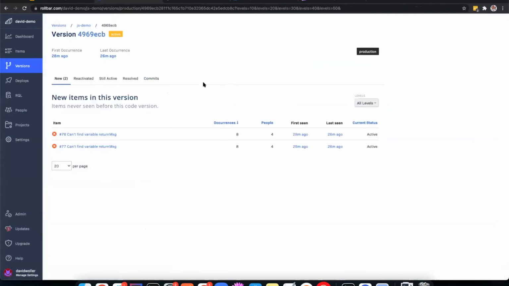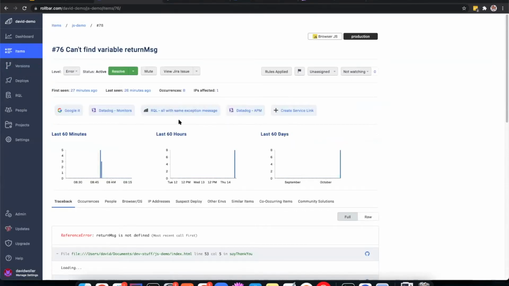So looking in, I see 2 new code problems, both of those quite easily linked here. So most things in Rollbar provide this bidirectional linking. You can start your investigation at any point and arrive at either the item or track it back to the version or whatever you'd like to see there.